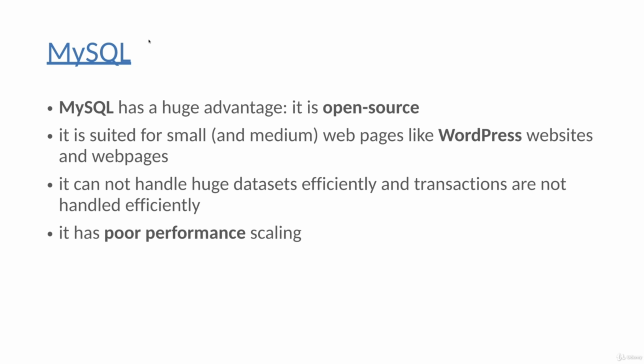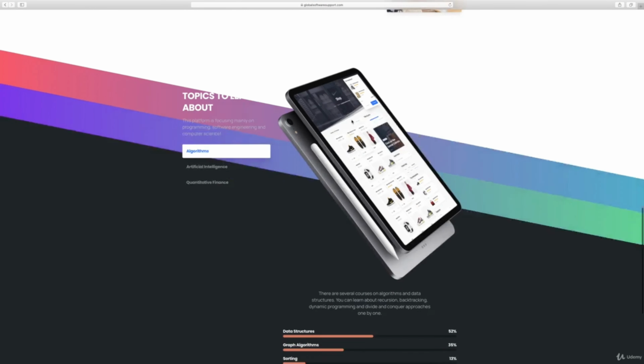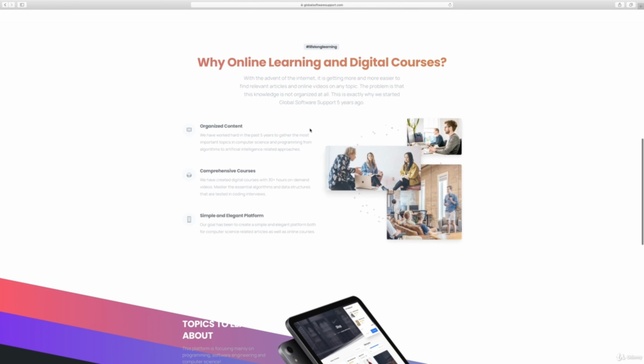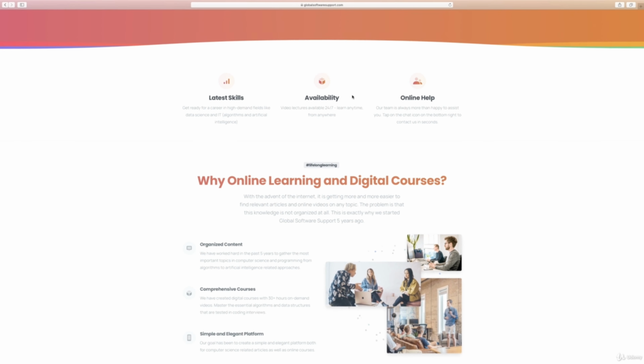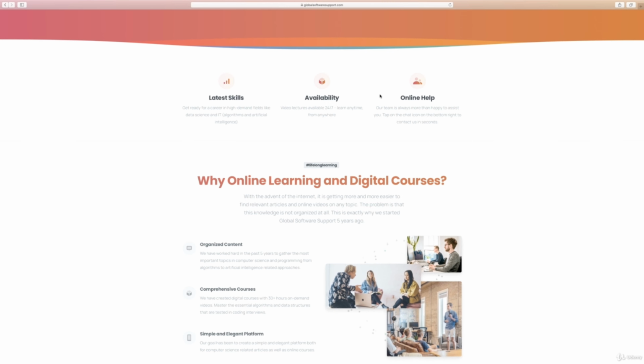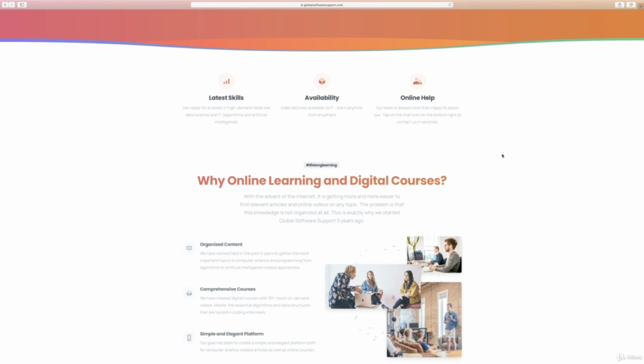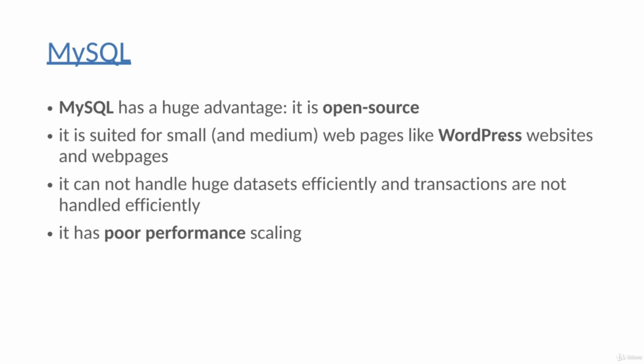Of course, we have MySQL as a database management system. MySQL has a huge advantage. It is open source. It is suited for small and medium-sized web pages like WordPress websites. For example, I have a website, globalsoftwaresupport.com. This is the website itself, and these texts and images are stored in a MySQL database. WordPress uses PHP and MySQL under the hood as far as the programming language and the database management system are concerned. And of course, it is working quite fine. MySQL works extremely fine for small and medium-sized web pages.